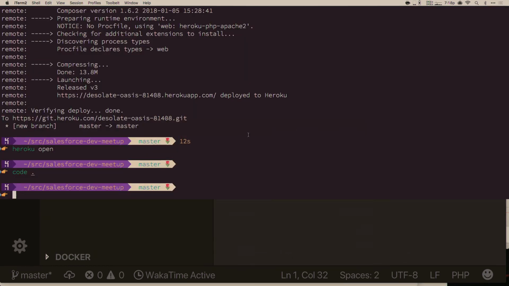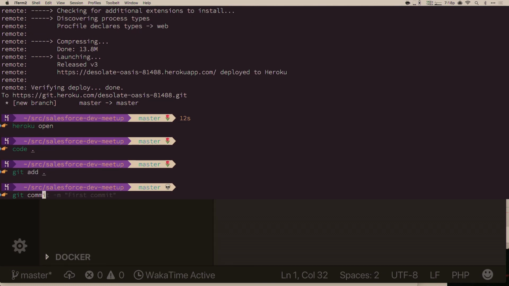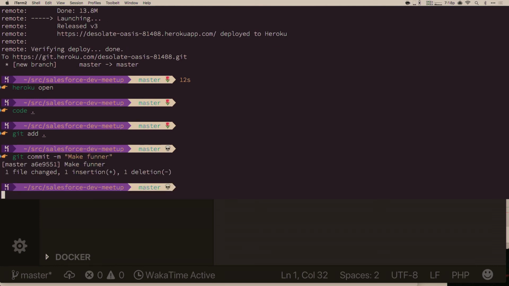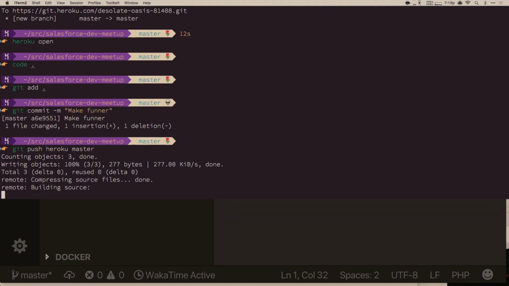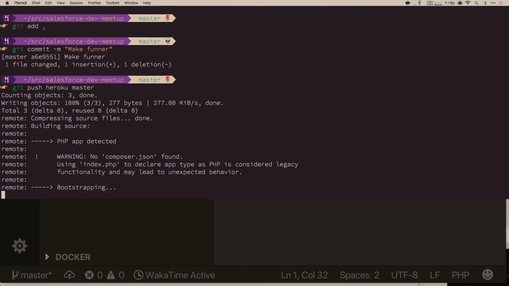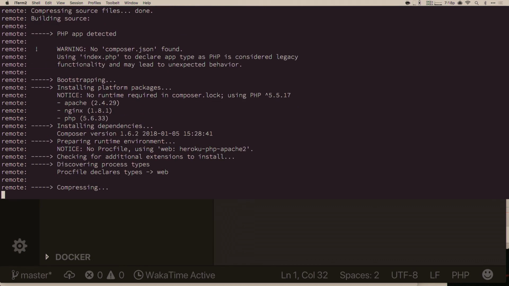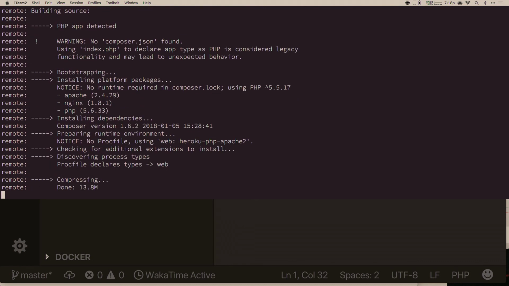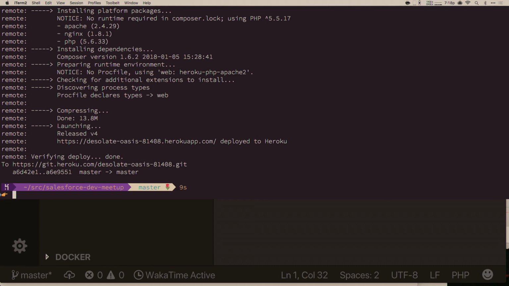All right, so I'm going to go back here. I'm going to git add, git commit, "make funner", and git push heroku master again, right? So this is the absolute simplest way you would interact with Heroku, just starting out from the very basics. This is how I started out learning Heroku.